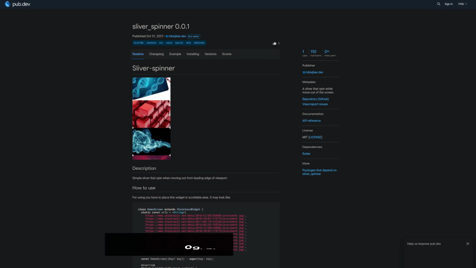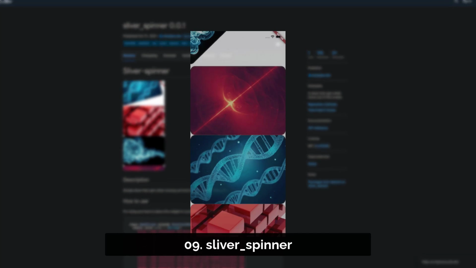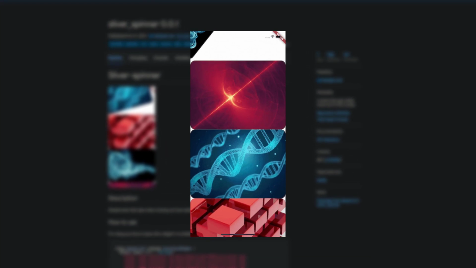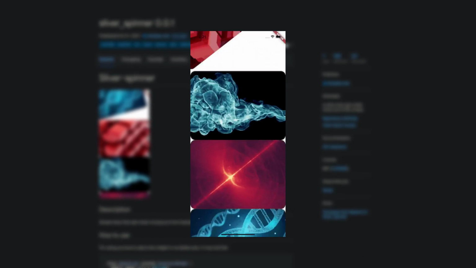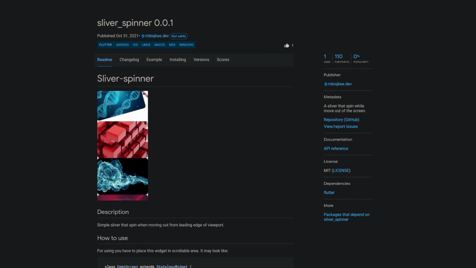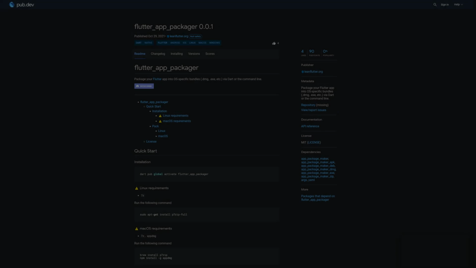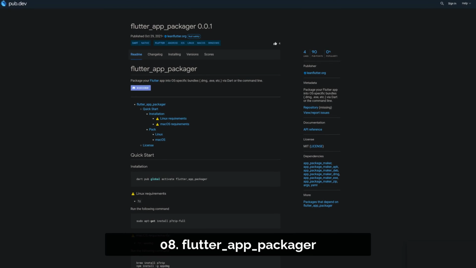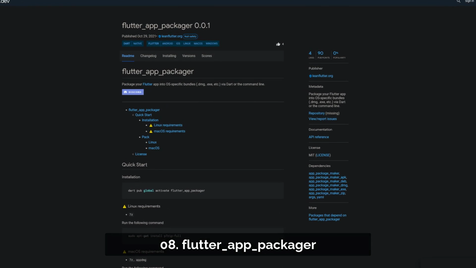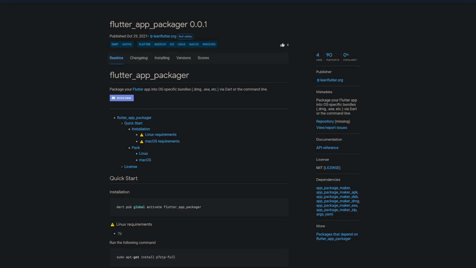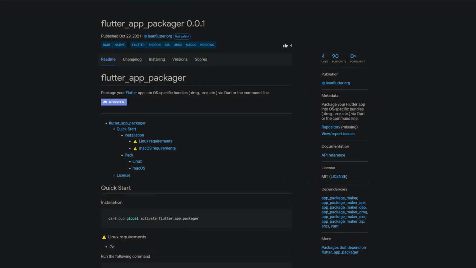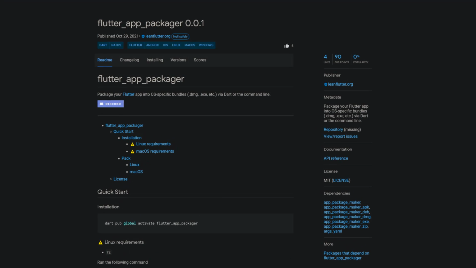Number 9 is called Sliver Spinner, a sliver that spins while moving out of the screen. Number 8 is called Flutter App Packager. Package your Flutter app into operating system specific bundles like DMG, EXE, etc. via Dart or the command line.